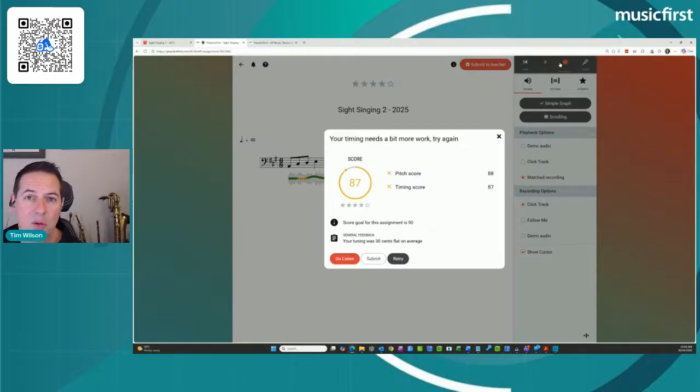Okay, so not my finest work. You can probably understand now why I got thrown out of my grade 6 choir, but I've since moved on. So to start off with, I get some nice general feedback here. You can see I get a pitch score and a timing score. I was a bit flat overall, 30 cents flat on average. There's something for me to work on.